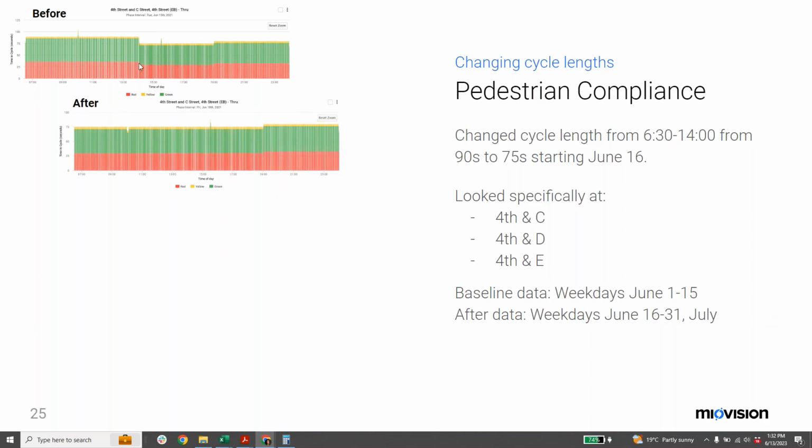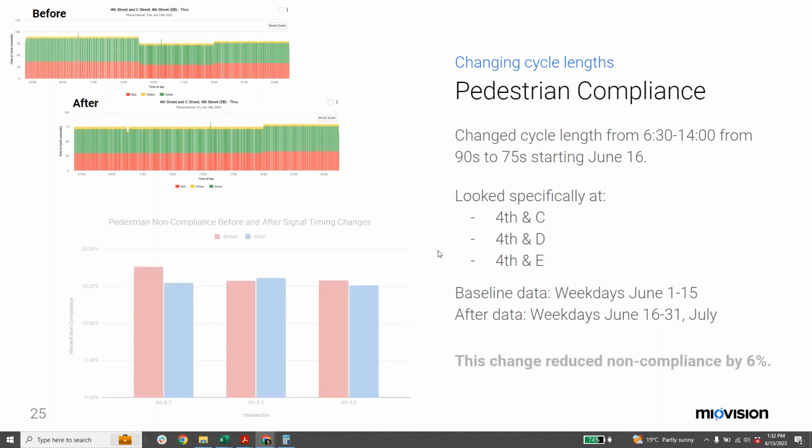You can just see the phasing information here. It was 90 seconds, and now it's 75 seconds. And we did find that this reduced non-compliance by 6%. So it increased compliance by 6%. So just a quick little change.